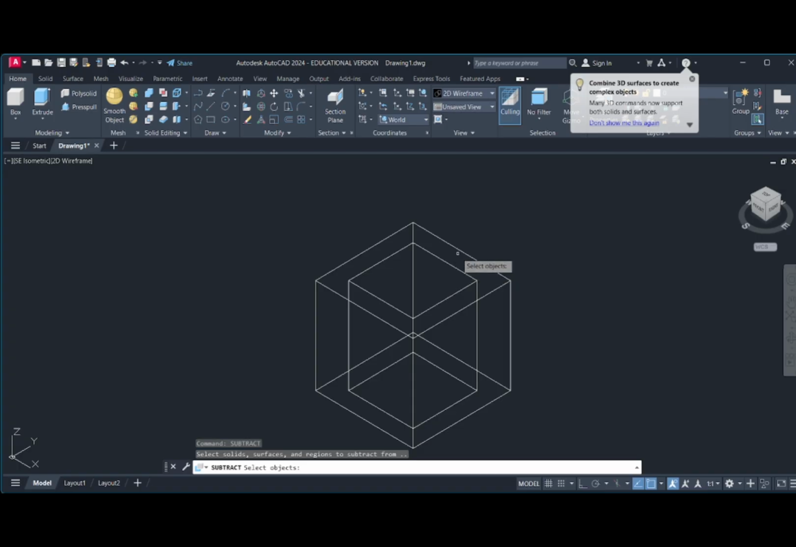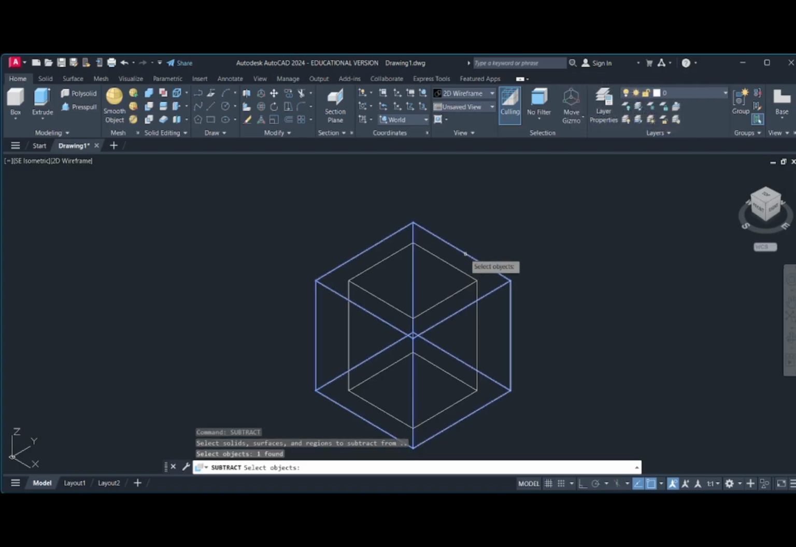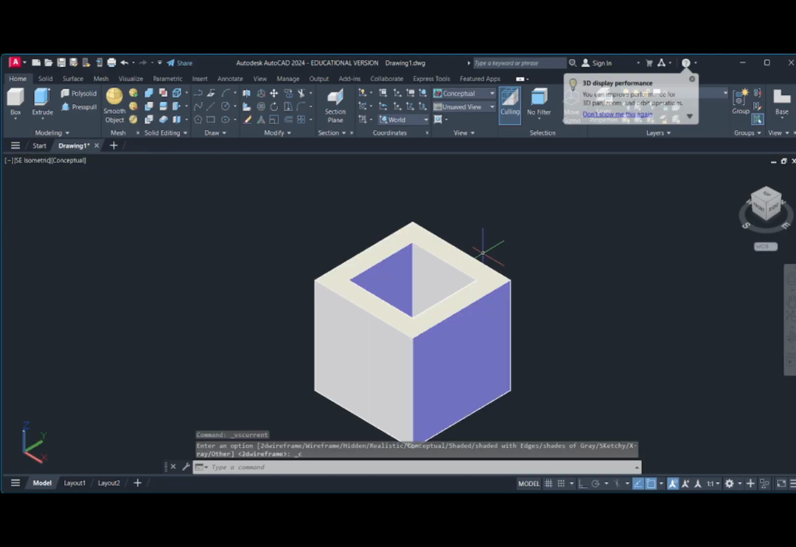Now I will apply the subtract Boolean operation to remove the material in the bigger box. First I select the bigger box, then enter, then select the smaller box, enter. Now the box is created. The hollow box is created.